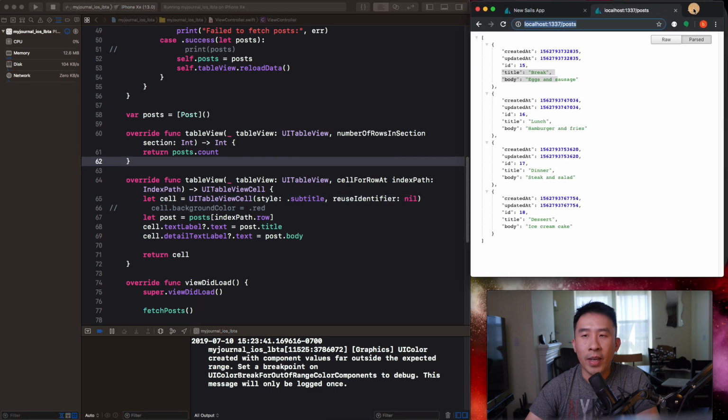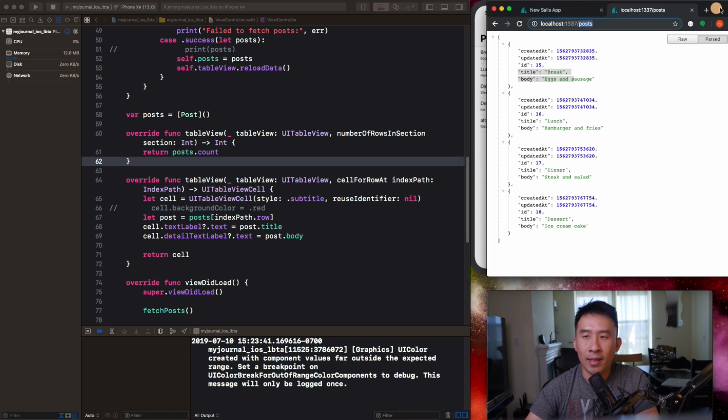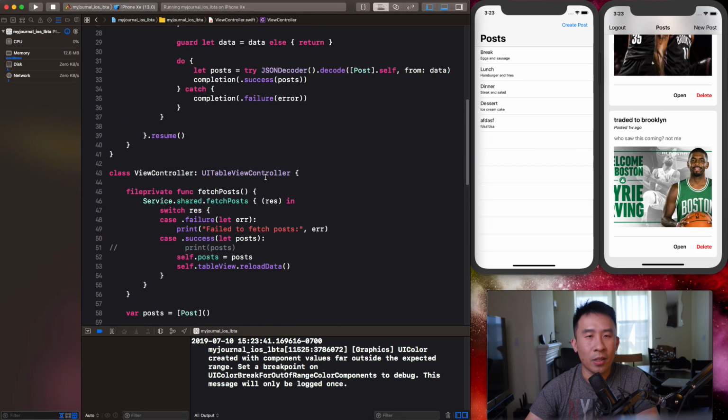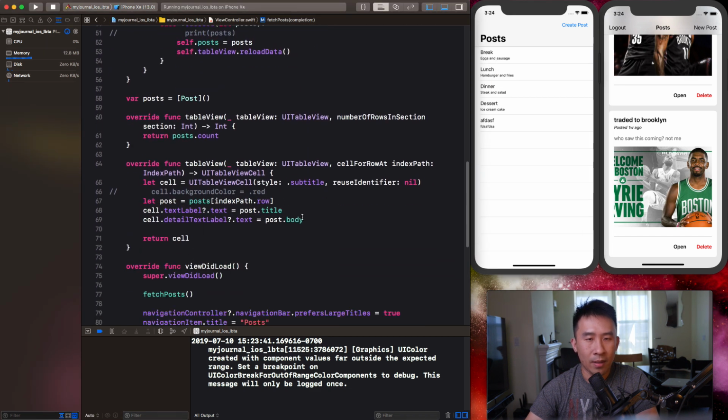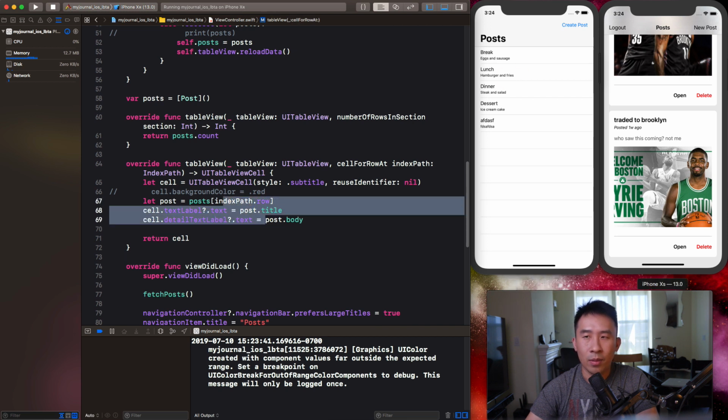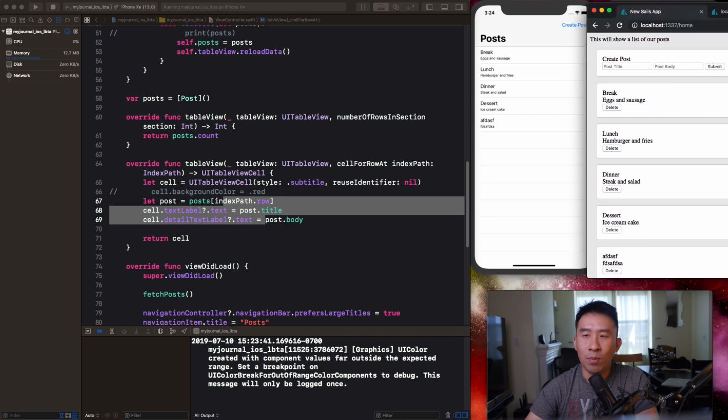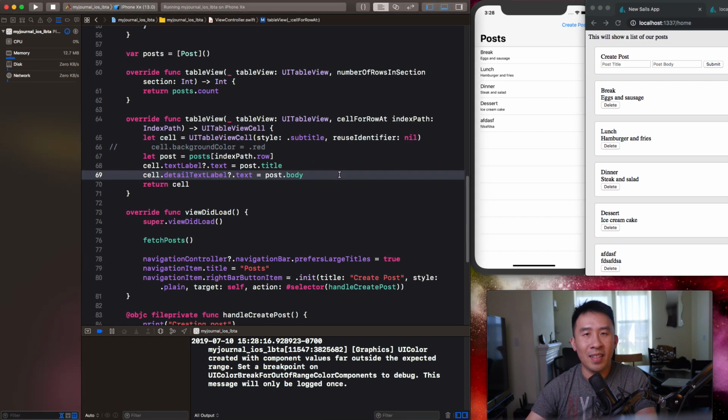All right, so let me try to run this now, and you'll see that what's happening is I was able to fetch all of the post objects inside of localhost 1337 at /posts, this endpoint. These are the JSON objects. I fetched them using a standard URLSession code inside of my service singleton. And once I fetch all of them, you can see that they're being rendered out using a detail or a subtitle cell inside of cellForRowAt. And we're just simply setting the text label here for the actual text. So what it looks like is pretty much this right here. So breakfast, eggs and sausage, and lunch, dinner, dessert, and so on and so forth. So it looks pretty good.